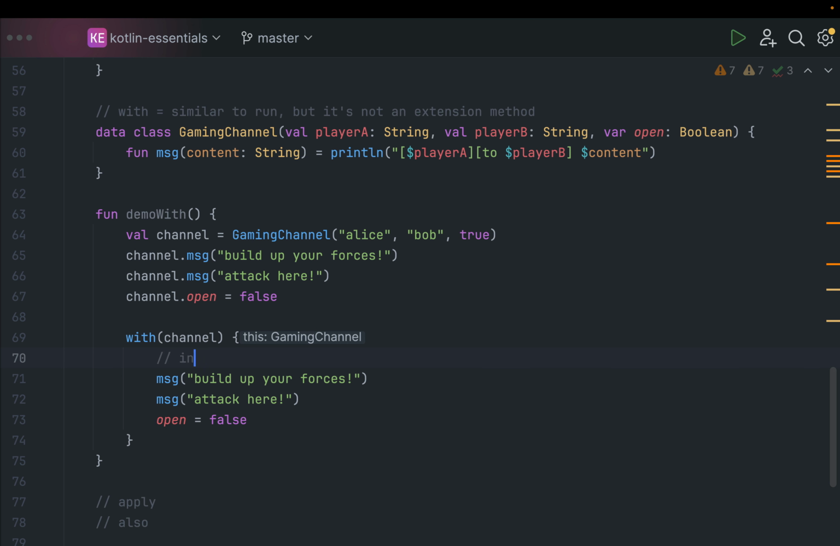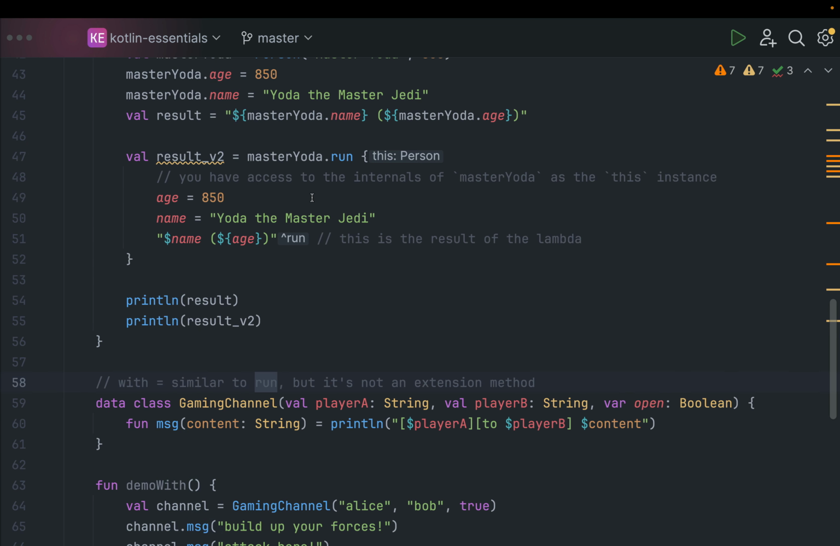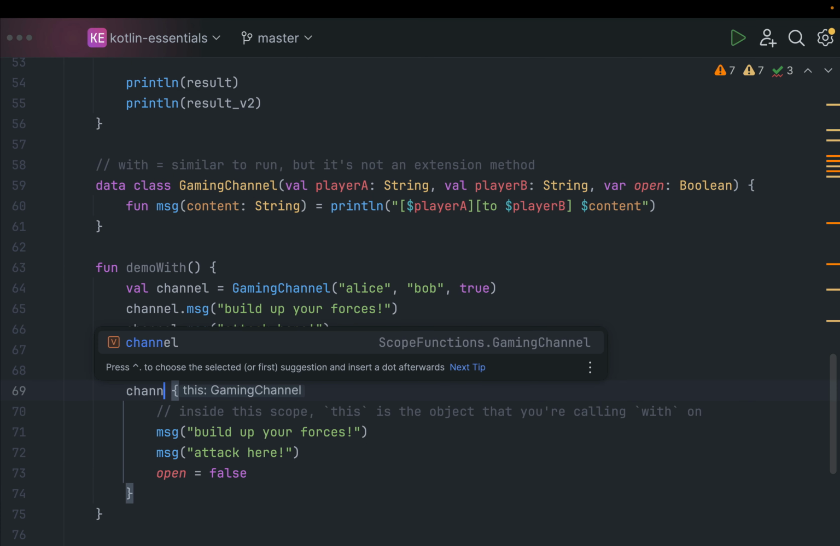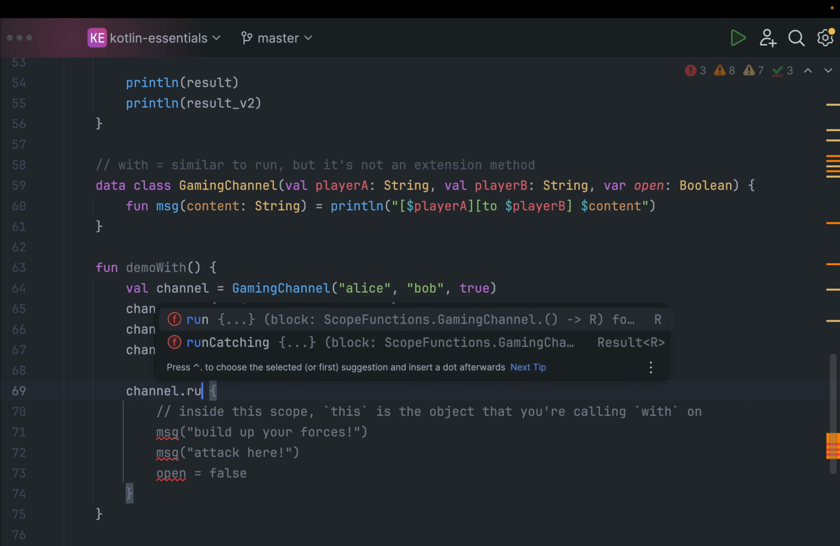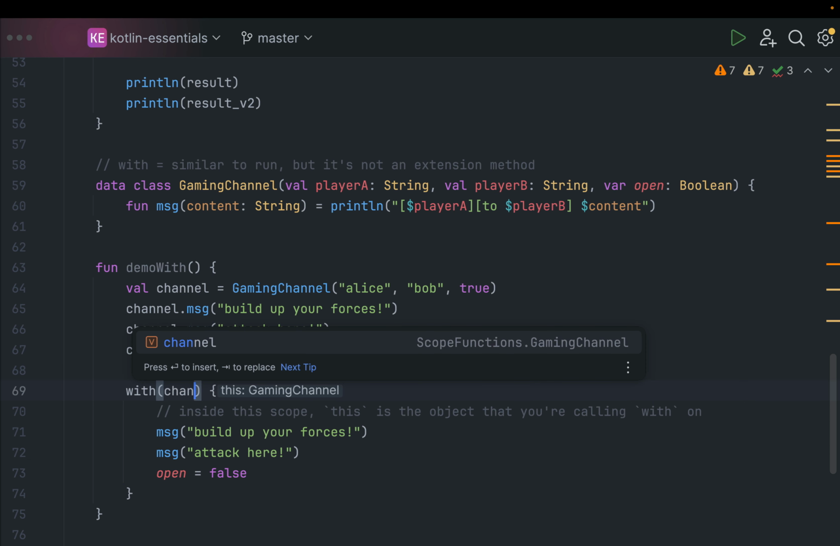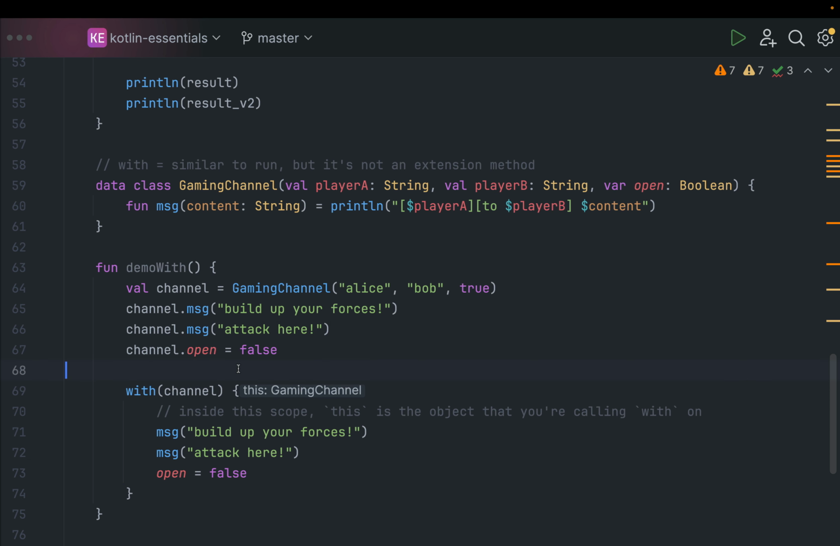So inside the scope, this is the object that you're calling with on. So it has a very similar semantic to run in the sense that this is the object that you have access to inside the scope of the method, but it's not an extension method like channel.run. You would say channel.run, and this would have been the equivalent thing. Instead of saying channel.run, saying with channel. So it simply reads a little bit differently.